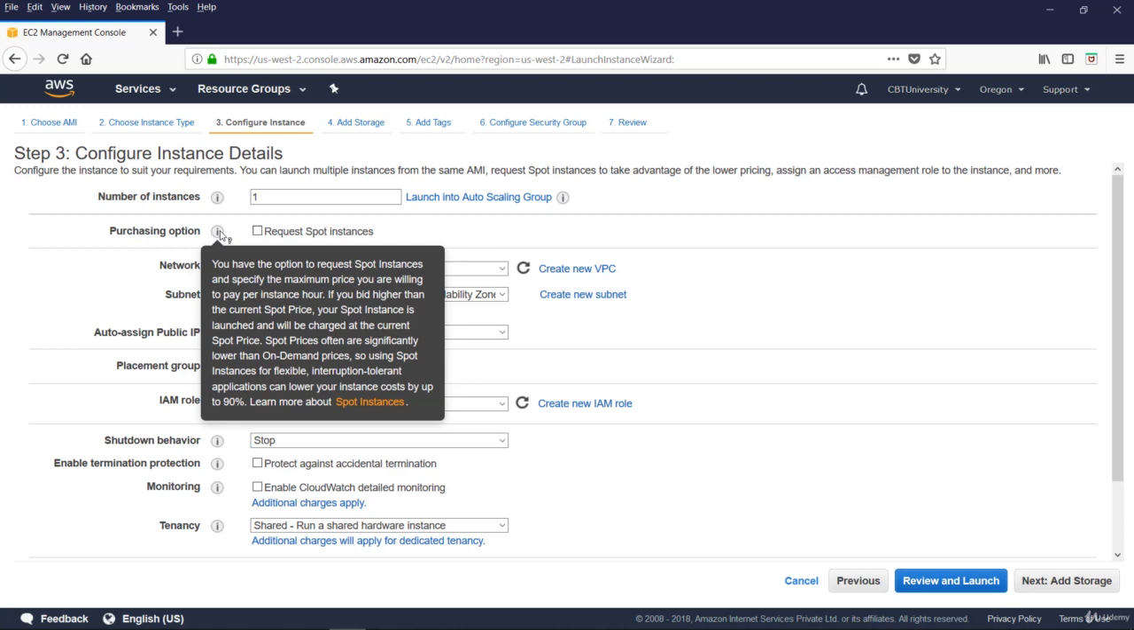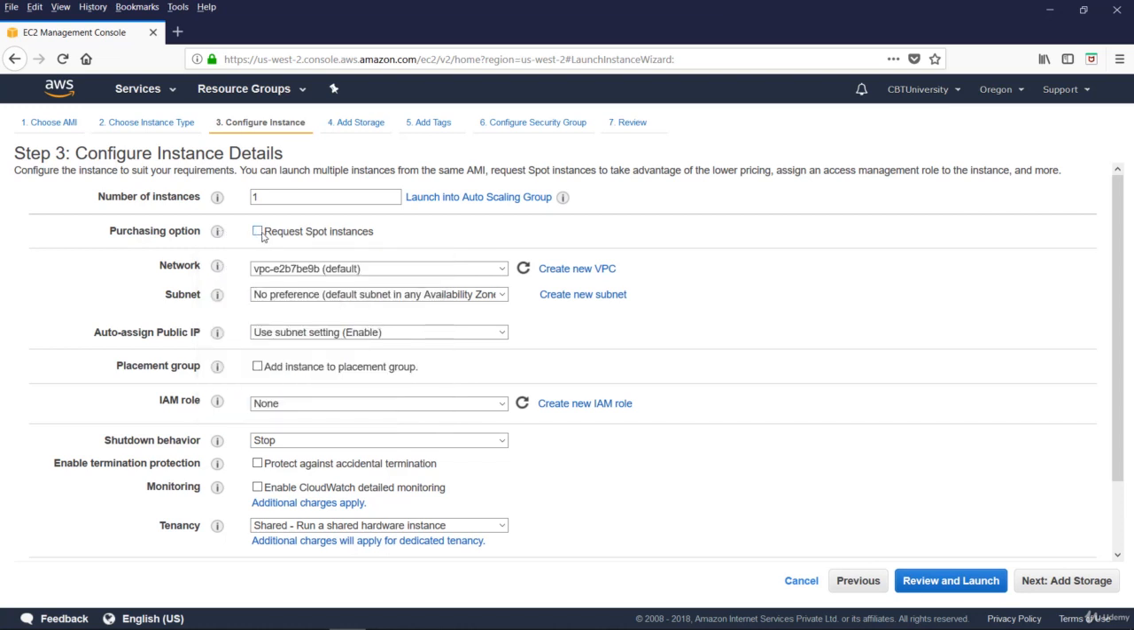What are the purchase options? You can request for the spot instances now itself. On the network, you can use the default VPC, virtual private cloud, or create new VPC. You can use the default subnet or create a new subnet. And public IP. Auto assigning is enabled. By default, it's enabled and keep it default.